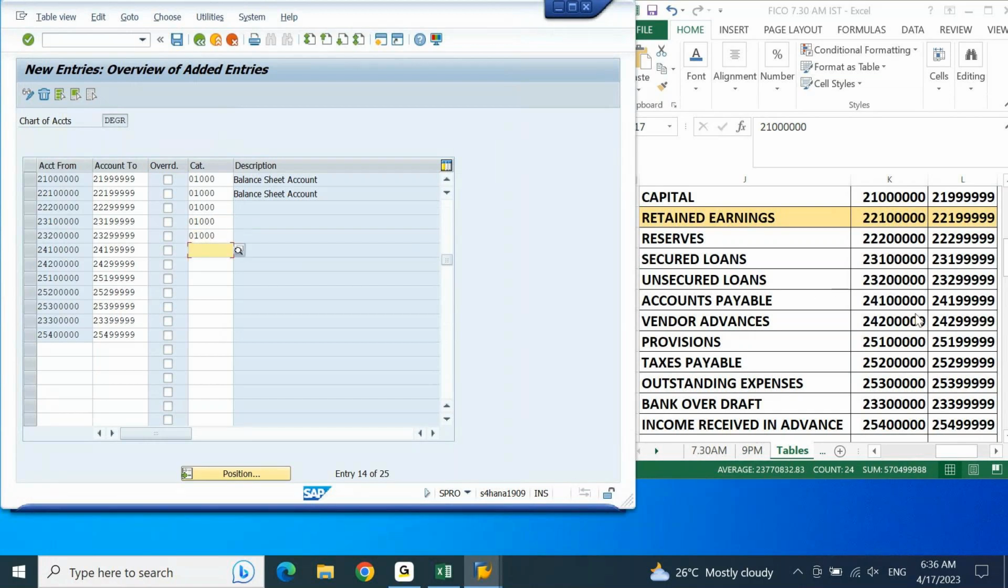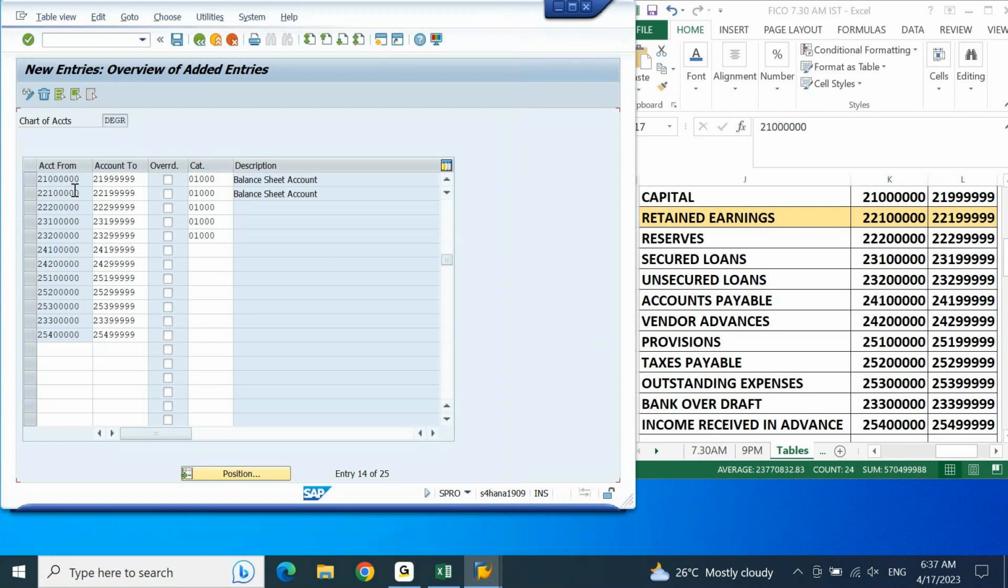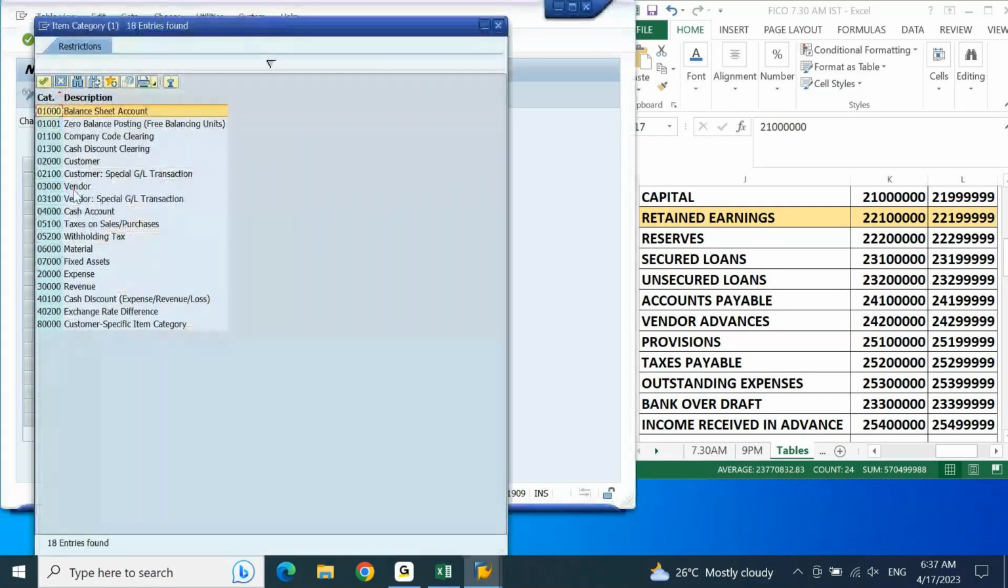241 is your accounts payable. 242 is your vendor advances. 241 for accounts payable will be a vendor related transaction, correct? And 242, which is your vendor advances, any vendor advance is a vendor special GL transaction. In real time also we'll create vendor advances on the liability side. Yes, this is to have proper balance sheet representation.